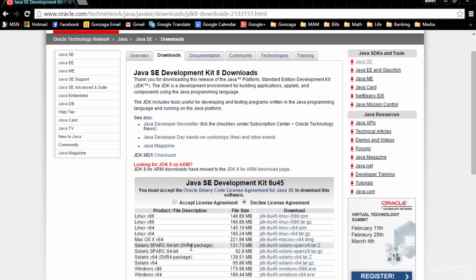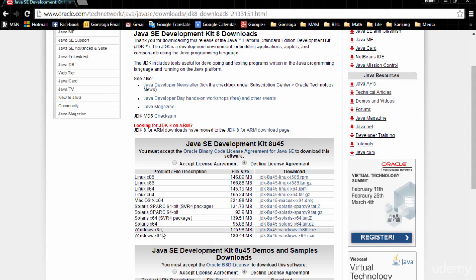The other thing that's very important is to make sure you download the right version for your system, for your computer. As you can see here, we have Windows x86. This is for Windows running 32-bit, and this one, x64, is for Windows running 64-bit.